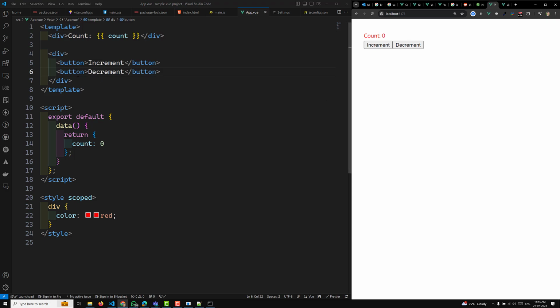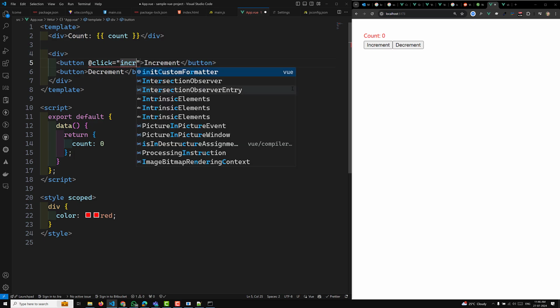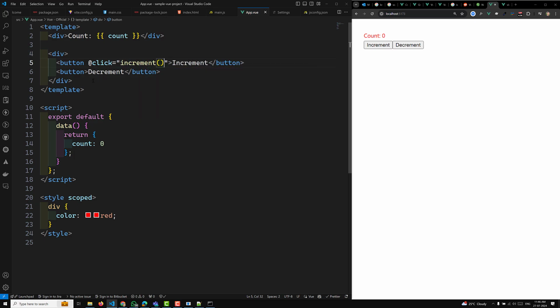For this one, previously we used to have event listeners and we needed to implement them. Here the syntax, if you want to add an event listener, is @click. You can add @click is equal to, and you can add a method increment. This method we will be writing; I will show you where we can write it. And you can have a method that is decrement. These are the two methods we are having. Right now there is no implementation of these.